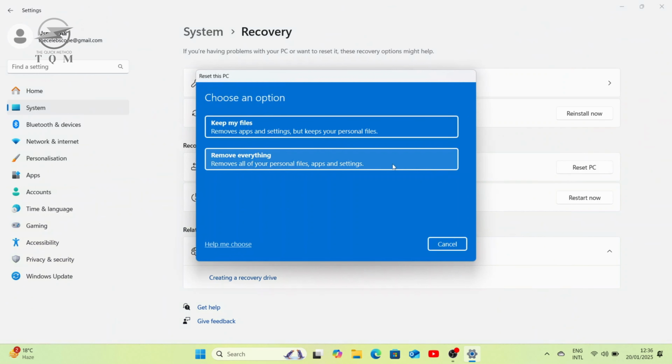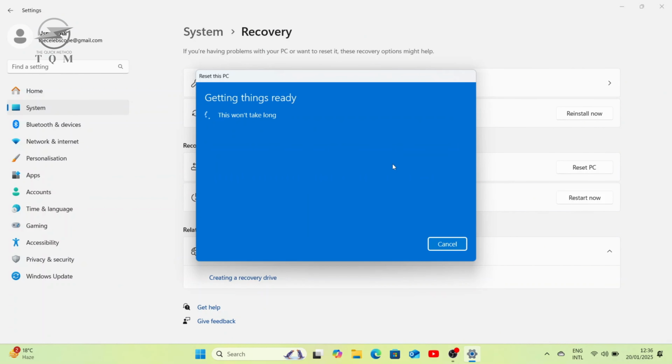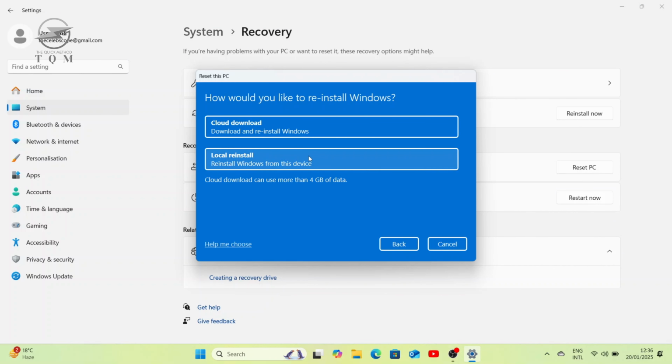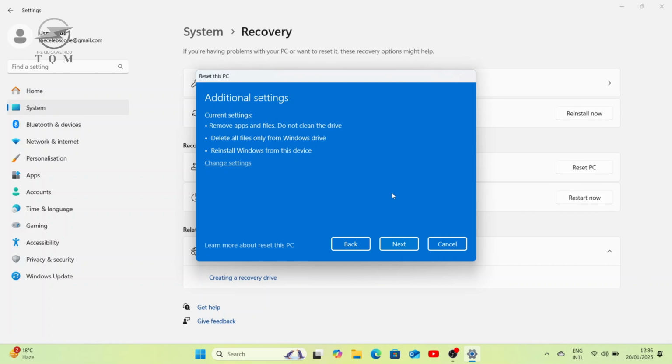You'll be prompted with a couple of choices. Select Remove Everything, as this will fully reset your PC. The next step is to decide how to reinstall Windows. For this guide, we'll choose Local Reinstall.